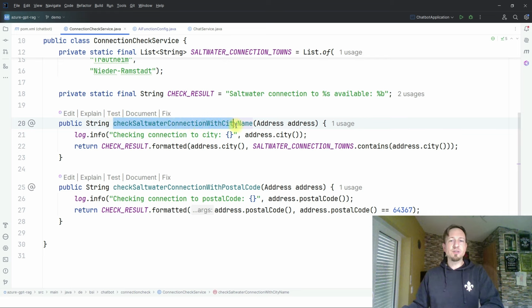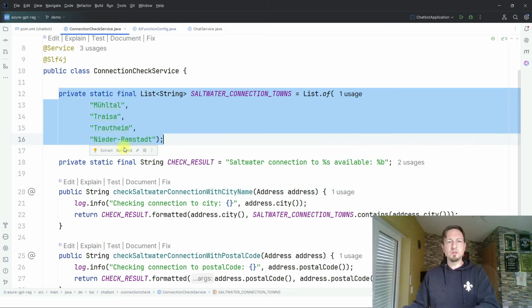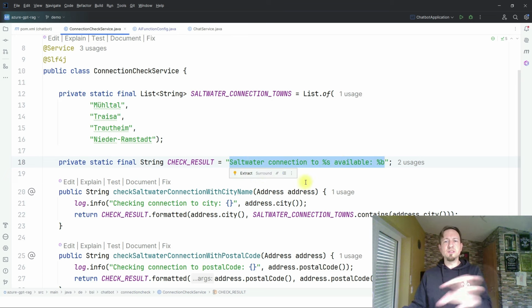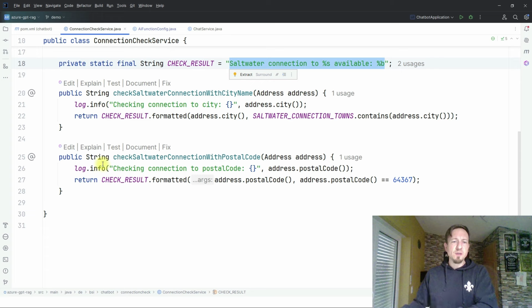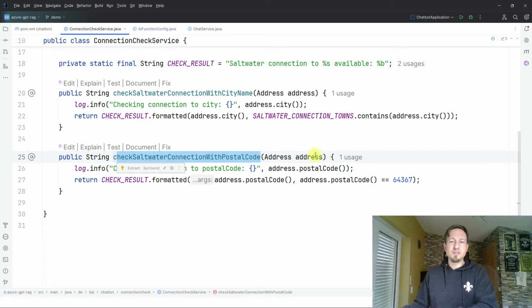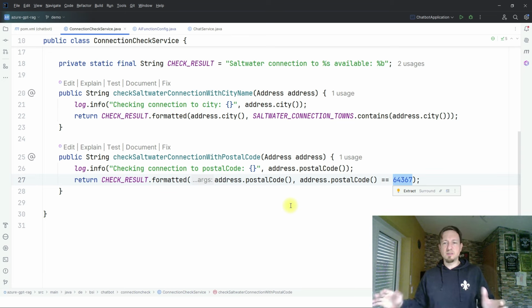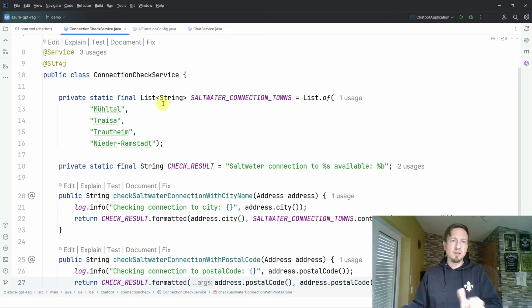We can check if the saltwater connection is available at a given city name. Therefore, here we have an address object which has the city name and the zip code and maybe other things, but here in this demo I just care about those two things. So in this functionality I check whether it's available for a given name, and the name is here just hard-coded. If it's one of those four names, then the answer is yes, and in case it's not available, the answer is no. I built here this string saltwater connection to is available, true or false. And the same here for this check saltwater connection with postal code or zip code. We take it from the address and we just check if it is exactly this number or not. If it's anything else, the answer is negative. But that is just demo for backend functionality. You might have anything else, and there is really nothing special about it.